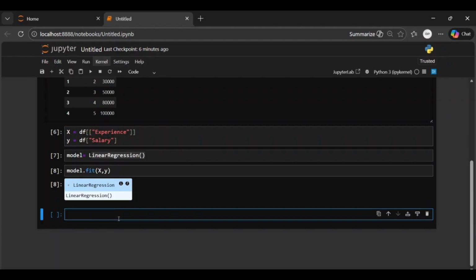Finally, we can predict a new value with model dot predict. We are using an array, giving the new input within the array. We want to predict the salary for 6 years of experience. Let's see what happens.